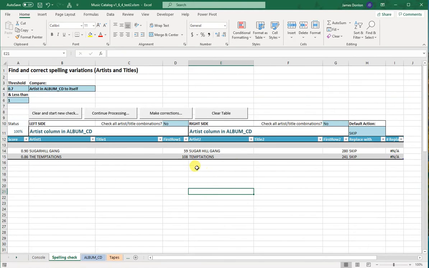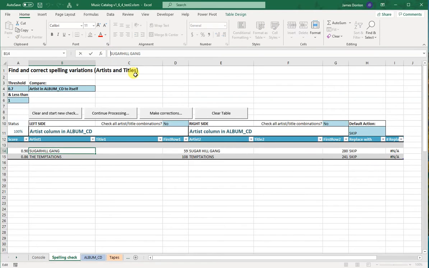I looked up Sugar Hill Gang, and I noticed online that the official name of the band is the Sugar Hill Gang with no space. Now, maybe it's correct to have it listed in catalogs as just Sugar Hill Gang, that's fine. But suppose you wanted it to say the Sugar Hill Gang. Well, you can change that manually here. You can go into this field and add the extra word or any other spelling change that you want to make. And then if you say you want to replace with the left, instances of Sugar Hill Gang looking like this in the album CD will be replaced with the Sugar Hill Gang.